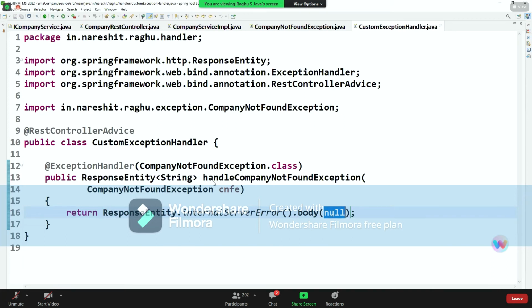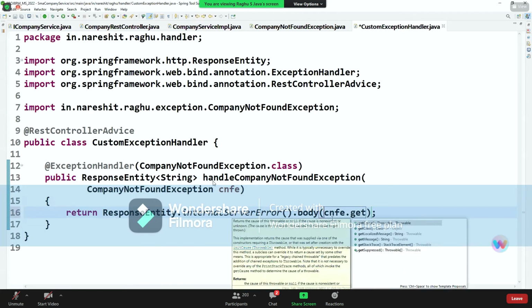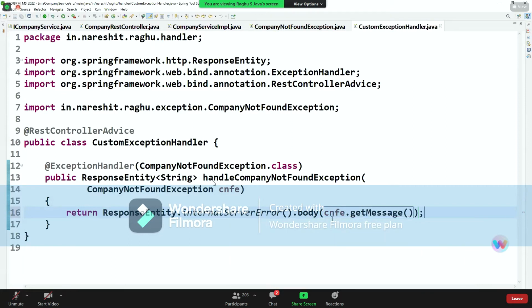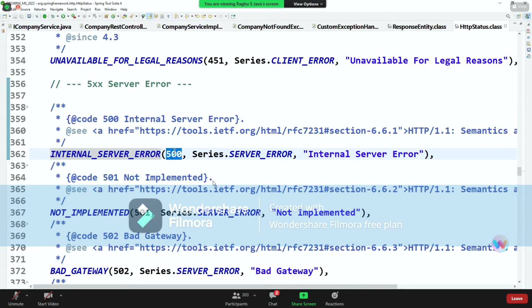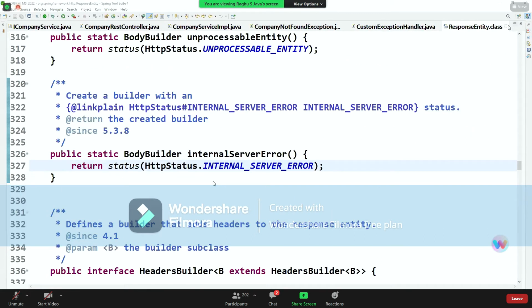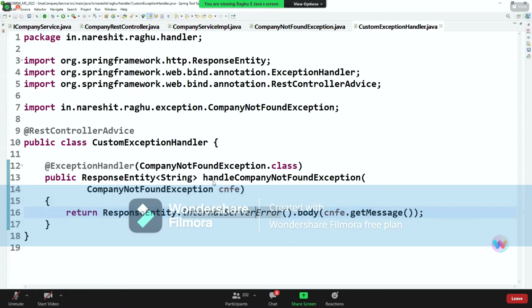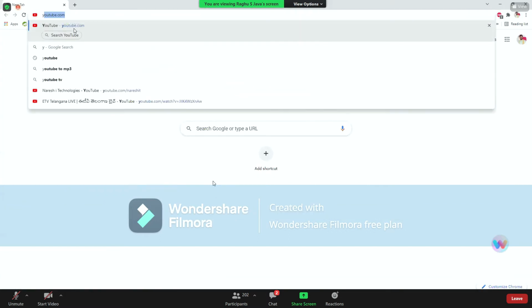Get status, get message. Internal server error returns actually 500. Whenever an exception comes, it is recommended to return here. A global exception handler, customized, this one.